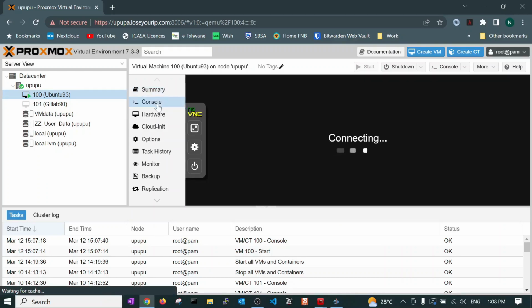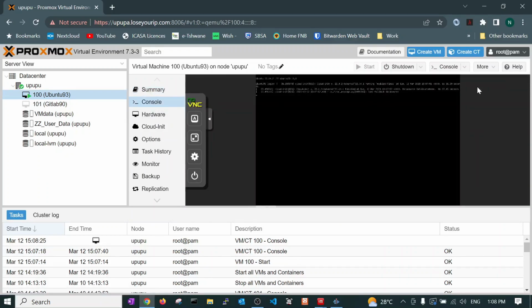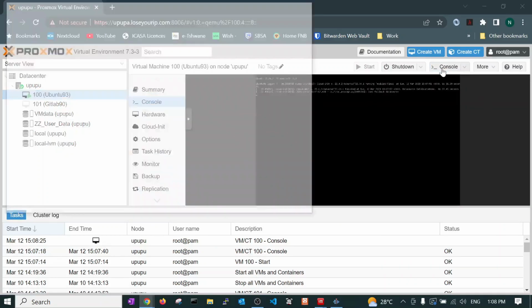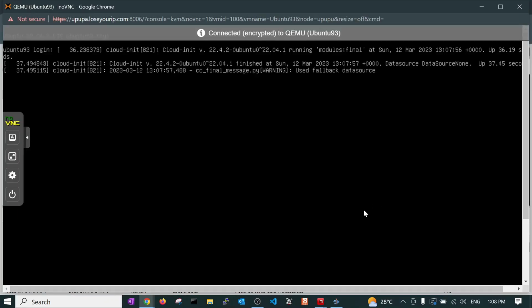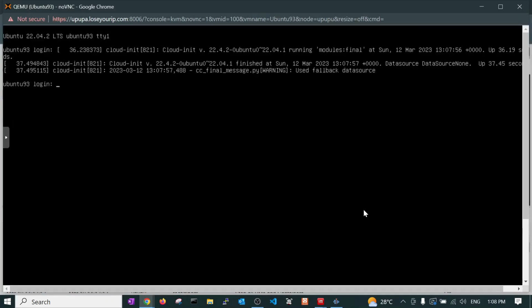And if I bring up my console, and I can expand the console, I can actually log into this machine.